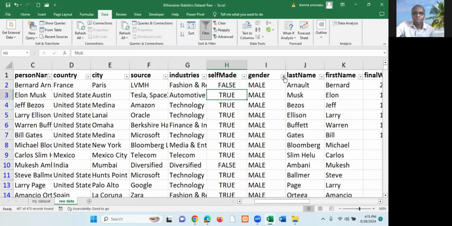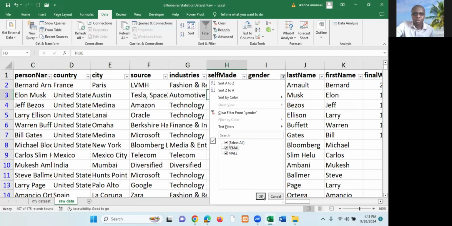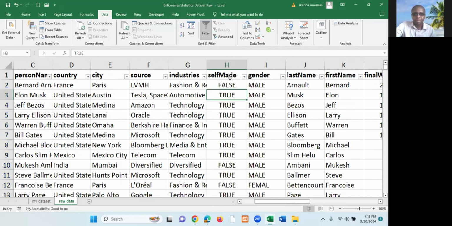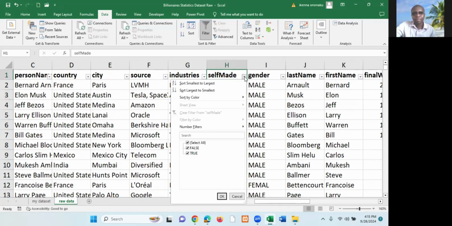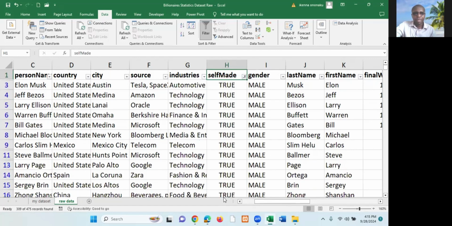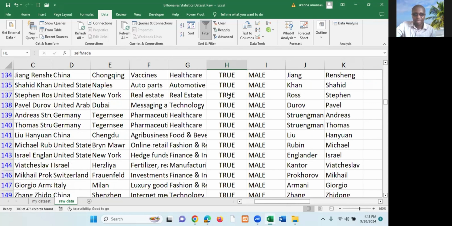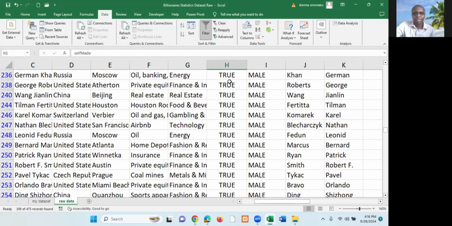If I want to view only those that are self-made, I want to print out only those that are self-made. I simply come to the header, self-made. This is called a header. You click on the filter button, you now go and uncheck false. It means now that these are the only self-made millionaires. So we have the self-made millionaires.